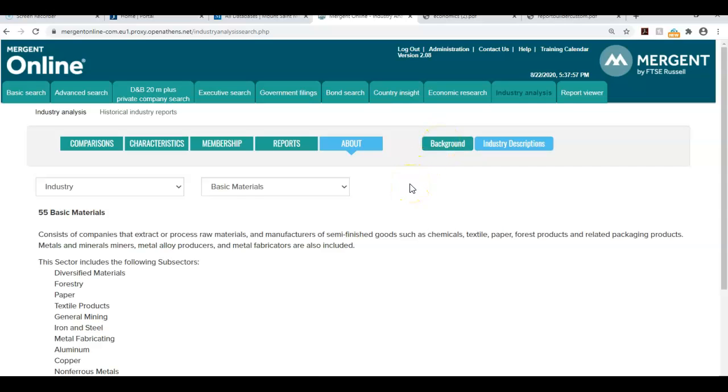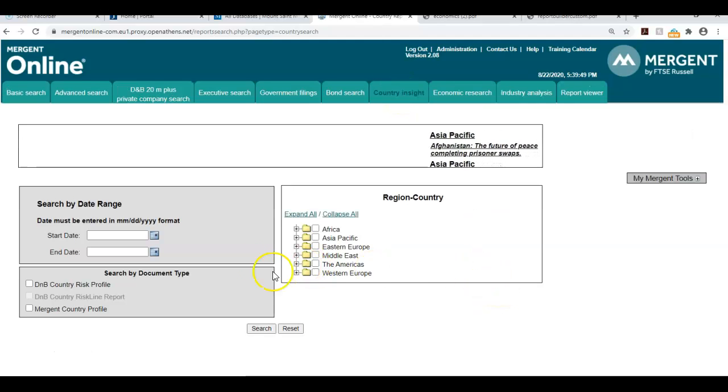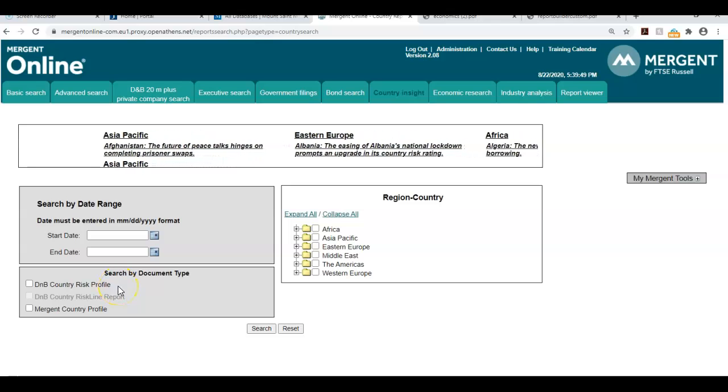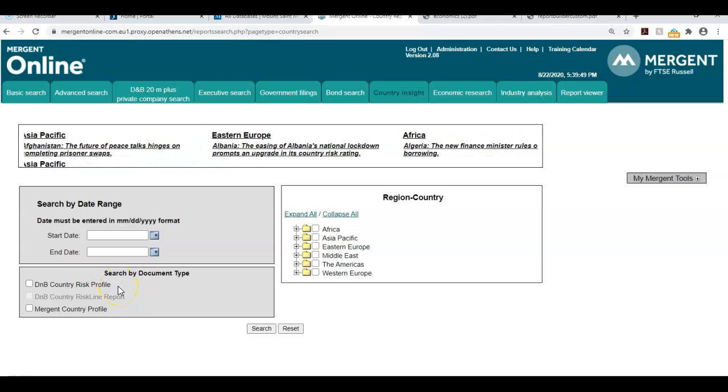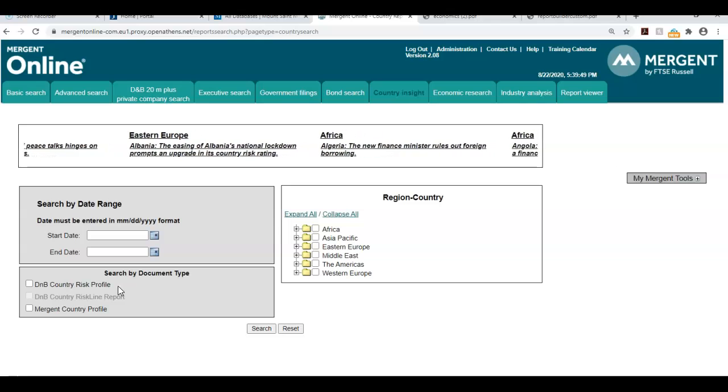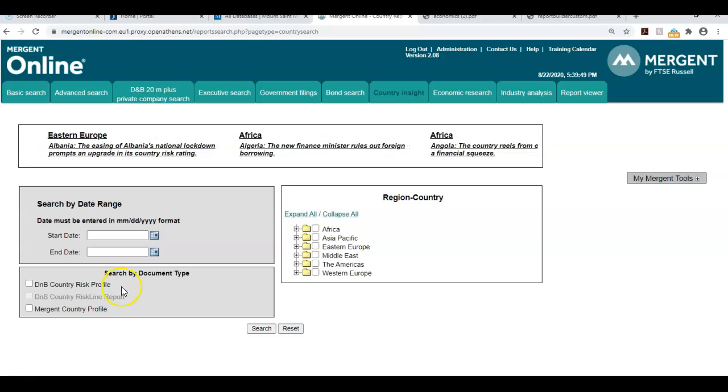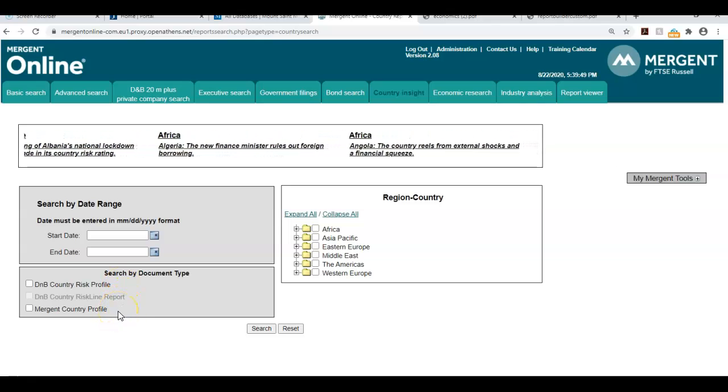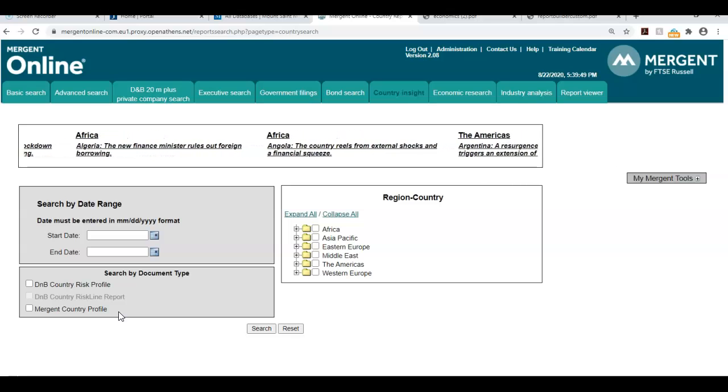I also wanted to let you know that there's a lot of country information in Mergent. So you can go into this country insight tab, and there are profiles of all the countries in the world, basically. They have country risk profiles, which is kind of an analysis of whether a country is stable enough to invest in, and to do business in. And then there are general country profiles, which give you a nice overview of each country.